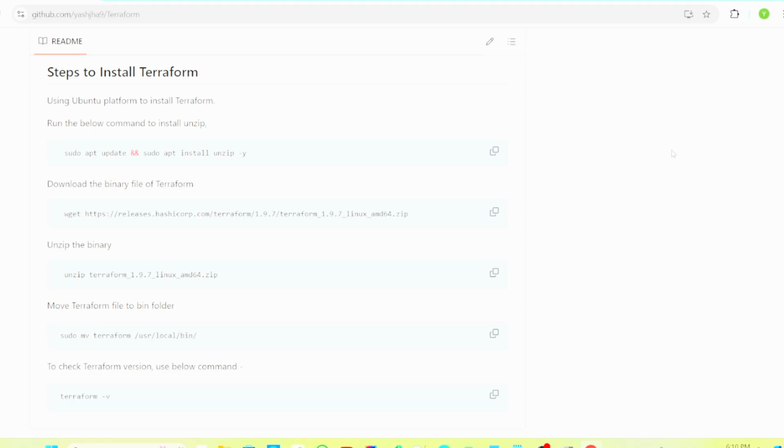Now to install Terraform, I will be providing my GitHub repo link under the video description, and you can just follow the steps over there. I have already downloaded Terraform onto my local system. So let's see how to create the EC2 instance using Terraform.